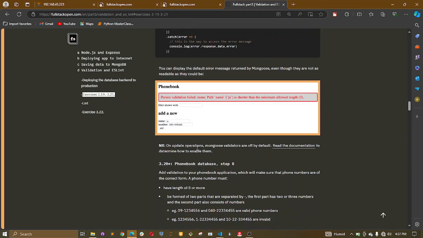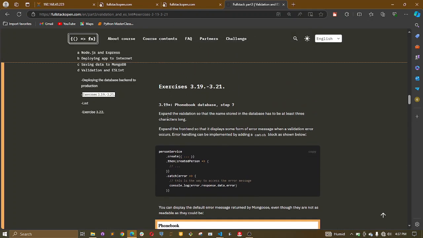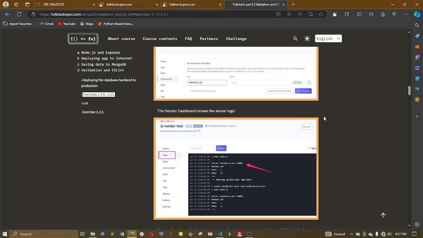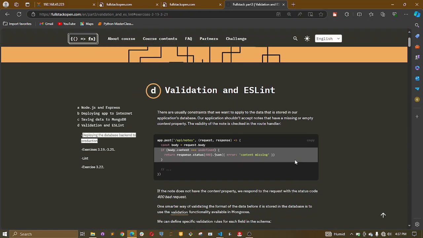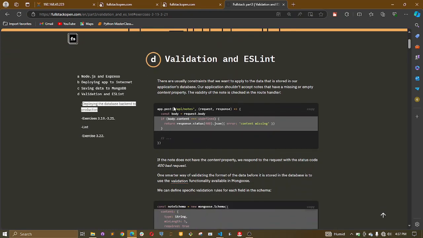And also, okay, before we start this, we need to quickly make some changes in our code, right? So let's go to the top of this page. It says validation and ESLint. So let's confirm that in our post request, we have this line of code, right? I'll simply go to VS Code now to ensure that.